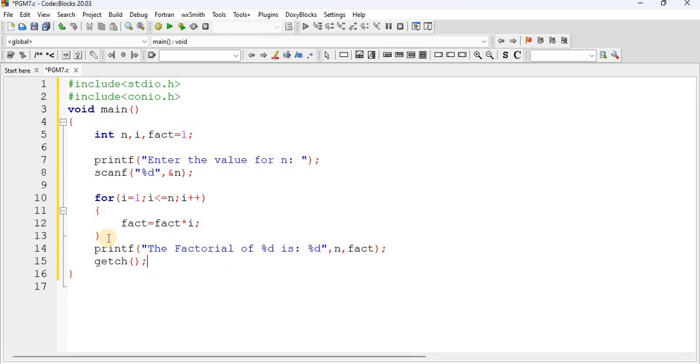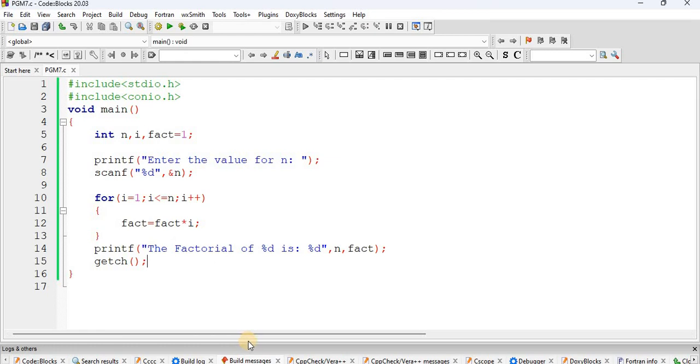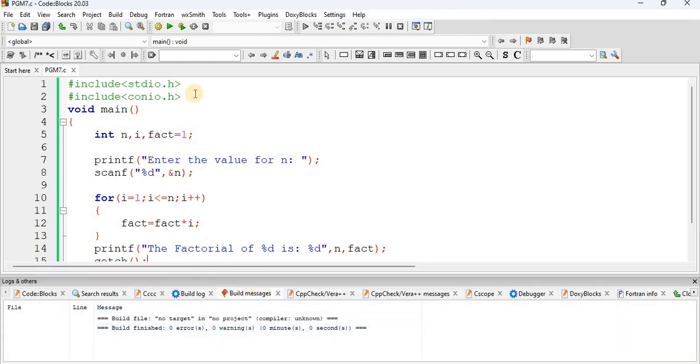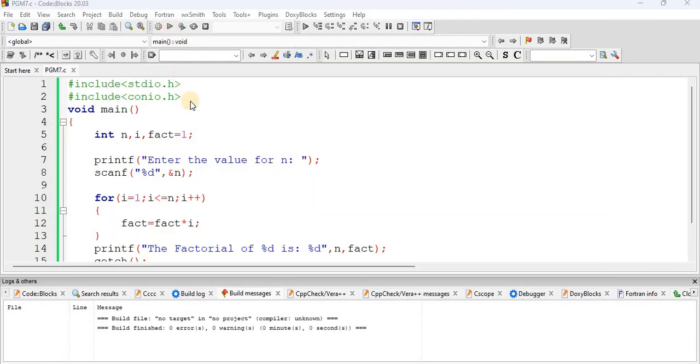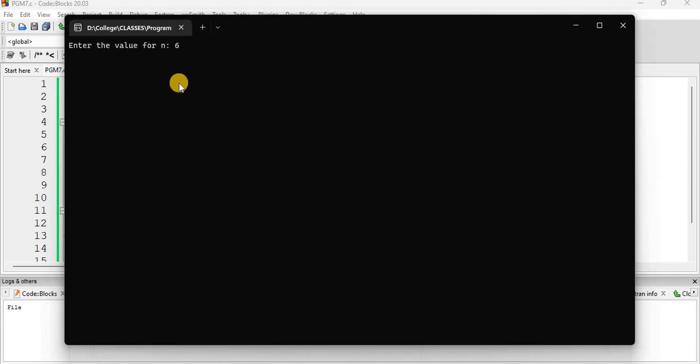Getch. Okay, so let us build the program, or we can say debug the program. Let me check, do I have any errors? No errors, right? Let me execute. So I'll enter the value of n. Let me enter 5, and we all know the factorial of 5 is 120, right? 5 into 4, that is 20, into 3, that is 60, into 2, that is 120, into 1, that will be 120, right? Let me change the value. Let me give 6, and the factorial of 6 is 720, right?